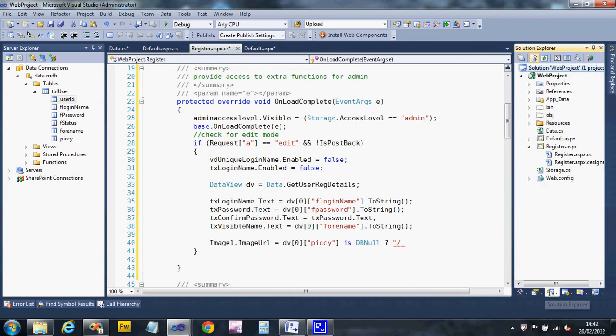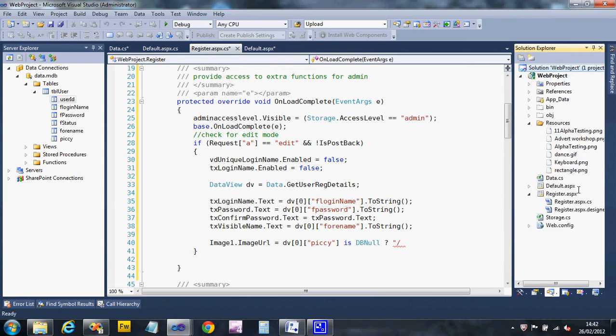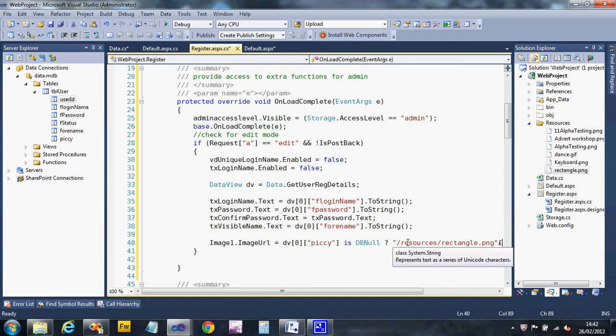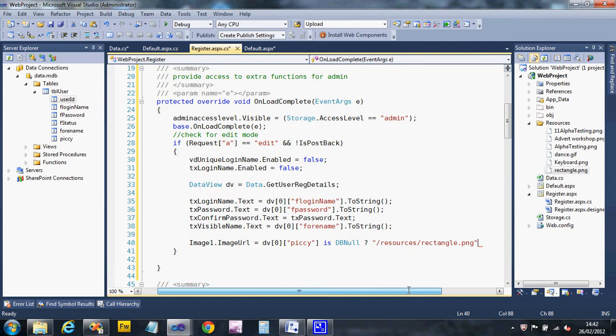Now looking at my Solution Explorer, in my resources folder, I've got loads of images and I'm just going to pick a default one, which is going to be that rectangle. So it's just going to be a stupid rectangle, but you should have something more sensible that's got something written on it, to be honest. So it's going to be resources/rectangle.png. Okay, right, so that's if this is true.